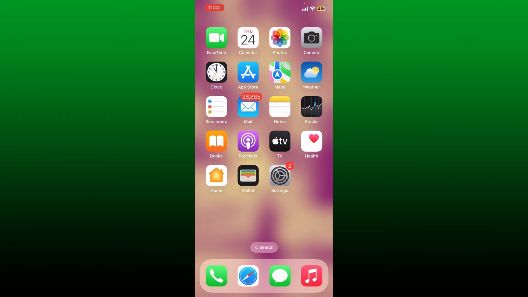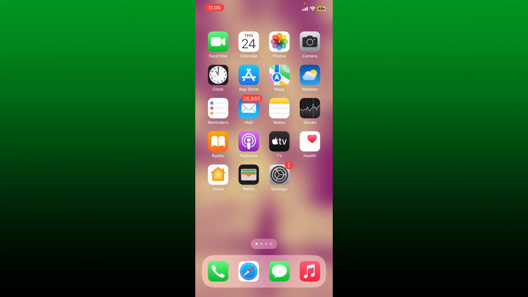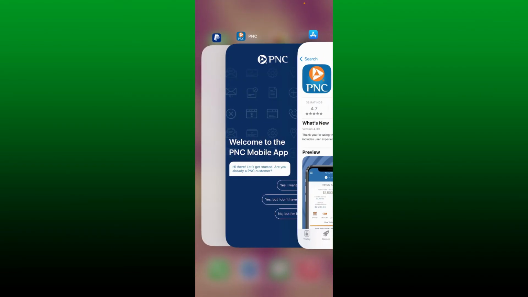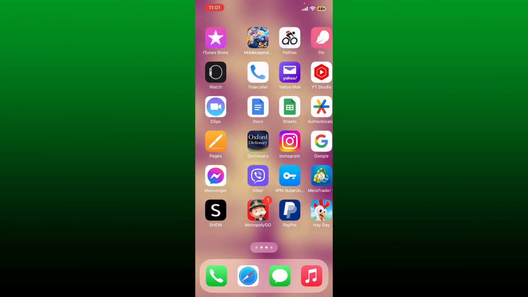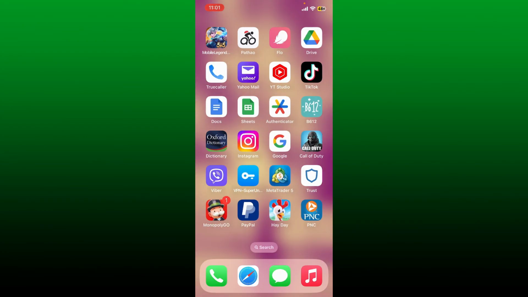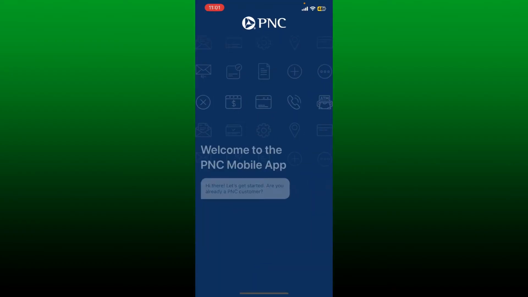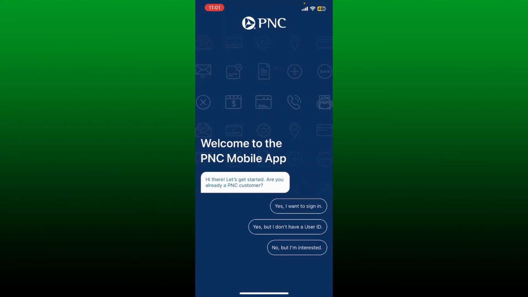If the problem still continues, then simply close the PNC mobile application. Slide from the bottom of the page and then swipe up your PNC mobile banking app card. This will force close your mobile banking application. After force closing your app, go back to the app drawer and launch the PNC app again. This will quick refresh your application. After you perform this step, you might be able to resolve the issue.